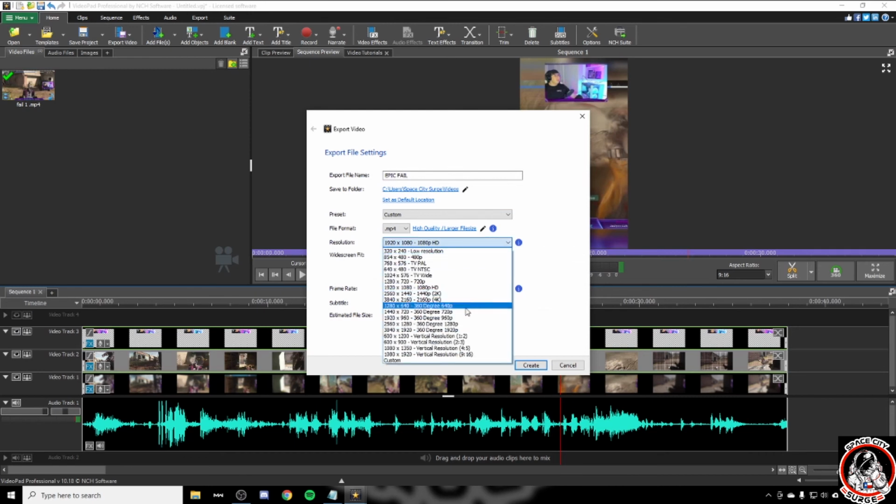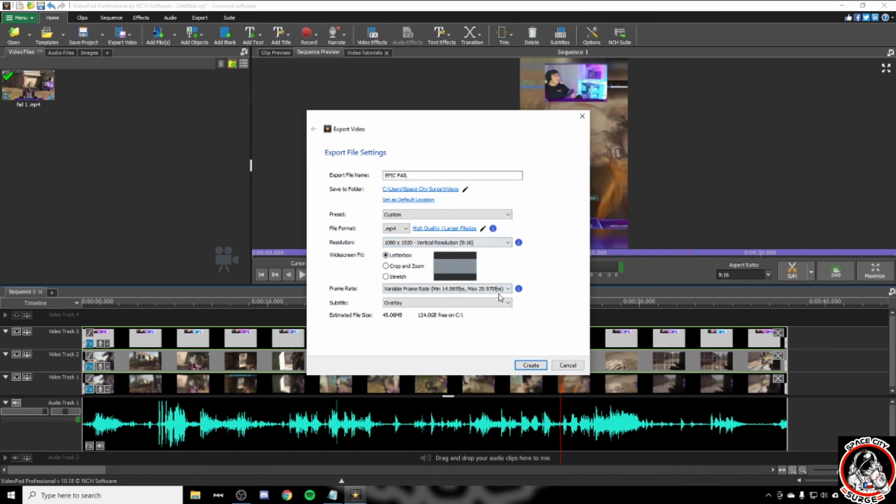Now, resolution, you have to change the resolution here. Whenever we changed it in the editing software, that was just so that you could preview it that way, but now you want to export it that way. So here it is, 1080 by 1920. Leave the widescreen fit the same way. Under frame rate, I like to do custom, do 60, and do not select constant frame rate. It'll be a variable frame rate, and leave subtitle the same, and then hit create. And now you have your video.